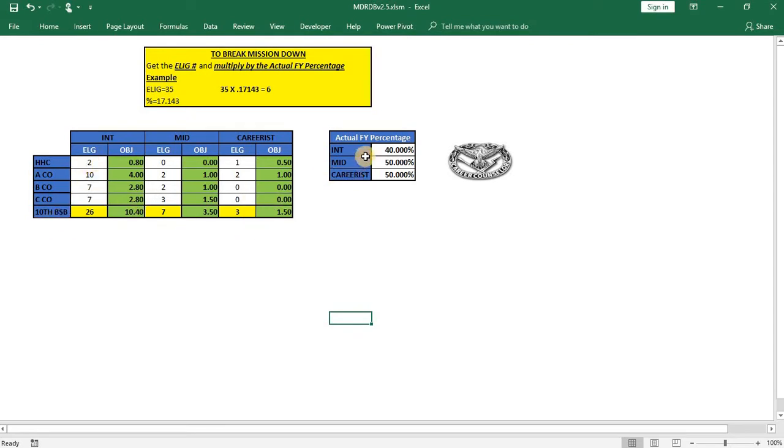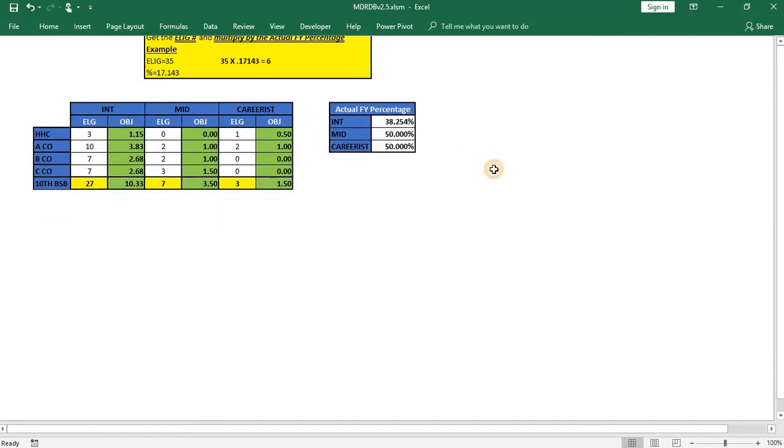In here I already have a little example. This is the 40% that you need for your actual FY percentage. So if you have 2 eligible for initials, let's say this was 4, the percent is going to change in here because of this percentage. So let's say 3 is 120, and let's put 38.254. It's going to change, and it all comes in total to tell you. So you could play with this. You could do your own math however you set up your mission breakdown. This is just me trying to help you out and have it on the actual database.